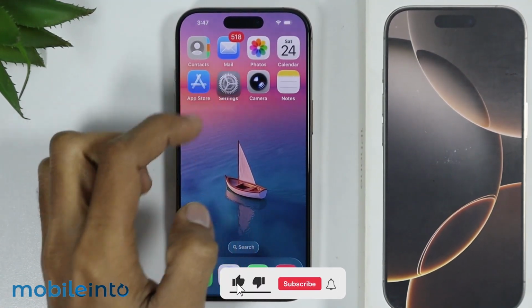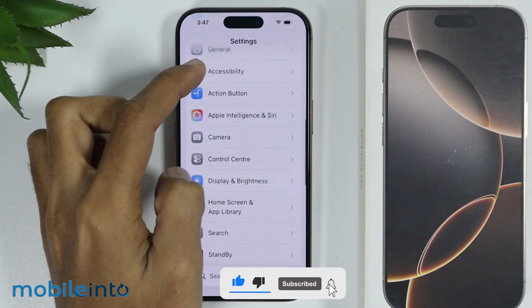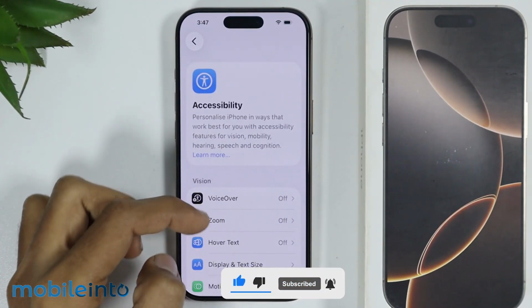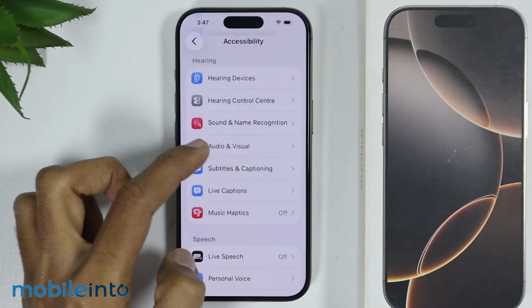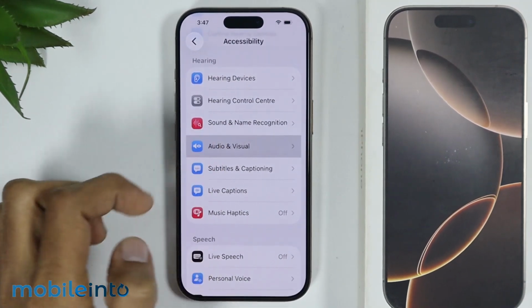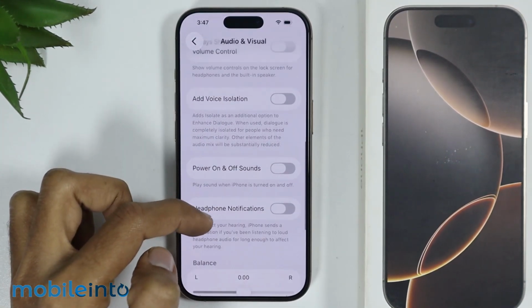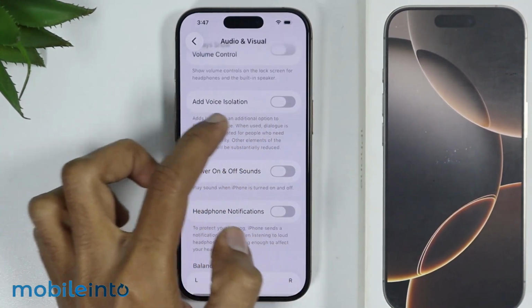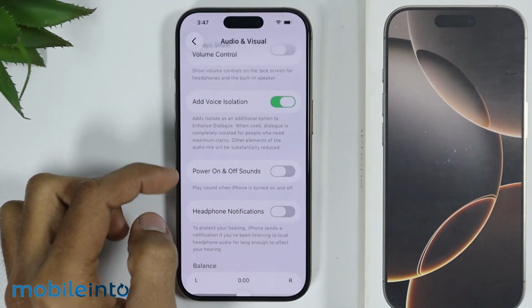First of all, just go to Settings, then tap on Accessibility. Under the Accessibility settings, you will find the section of Audio and Visual. Just tap on it, and over here you will find a feature called Add Voice Isolation. Now just enable this toggle.